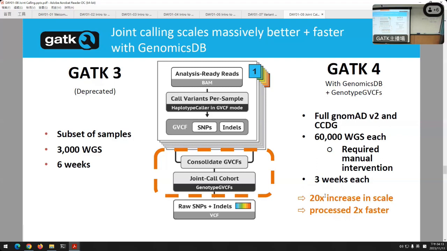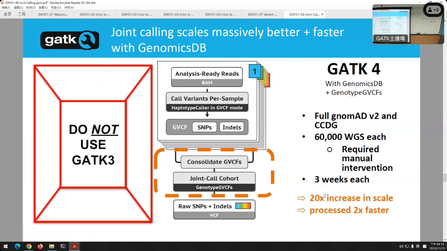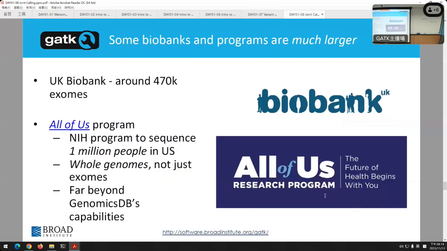There's a lot more data out there, not just for disease purposes, but there are all these large biobanks. And the size you have to be able to operate on is changing now. So, pretty much you have almost no reason to do the GATK3 way. The truth is, GenomicsDB is better in essentially every possible way over what we were doing in GATK3. All right? But here's the thing, though. Like I mentioned, the numbers keep getting bigger.